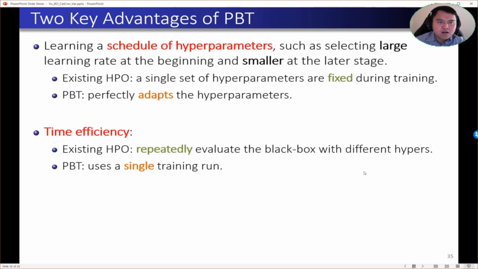There are two key advantages of population-based training in hyperparameter tuning. First, it can learn a schedule of hyperparameters over time. For example, it can identify the good behavior of selecting a large learning rate at the beginning and a smaller learning rate at the later stage. On the other hand, most of the existing hyperparameter optimization methods will only consider a fixed set of hyperparameters over the course of the training. So here, PBT will be more flexible because it can adapt the hyperparameters on the fly.